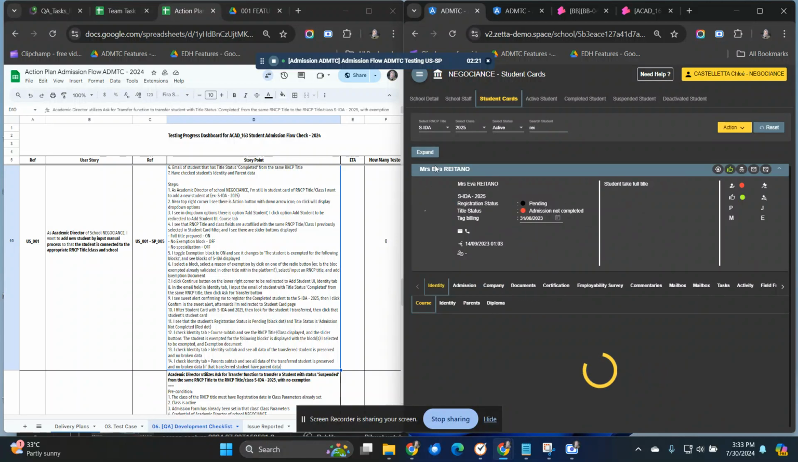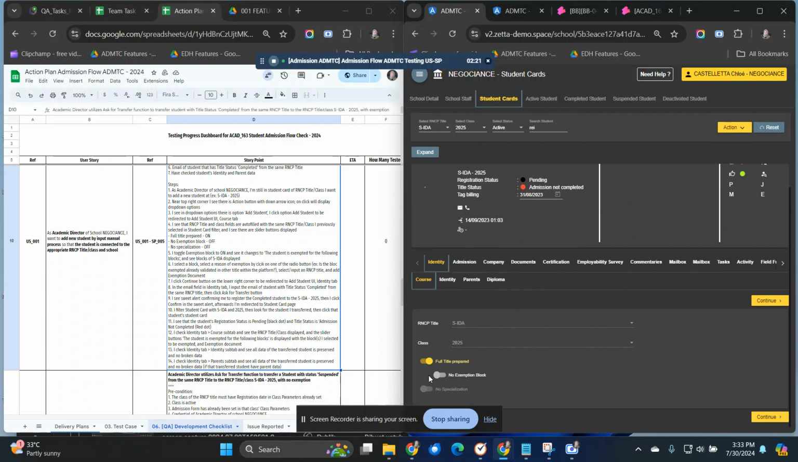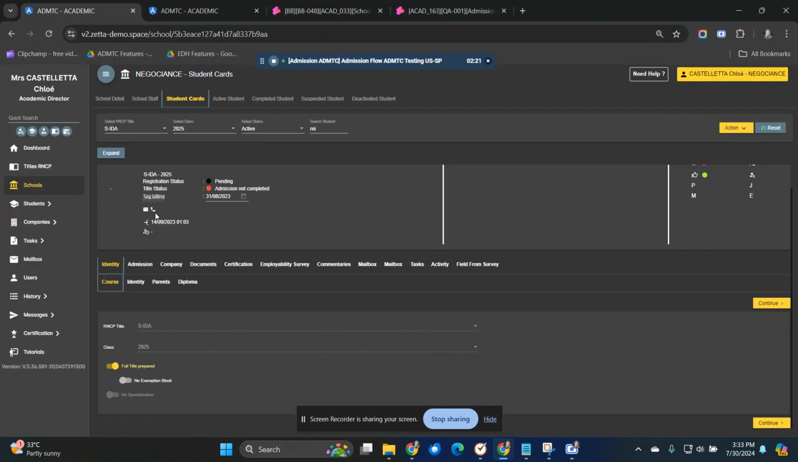Yeah. Okay. No, exception block is inactive, even though I already activated the exception block and already added exception document. Okay.